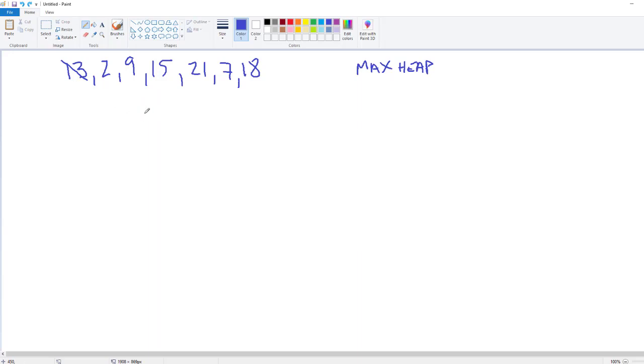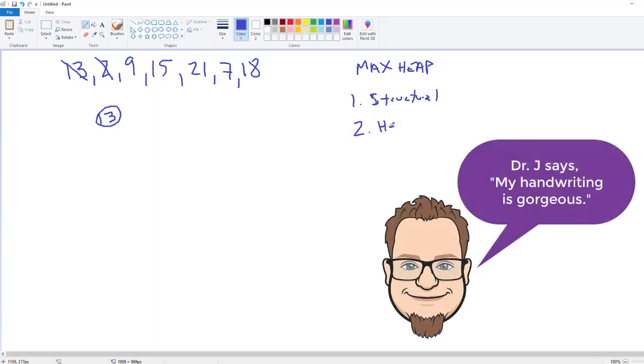Okay, so 13, we add that to our max heap right here. There's the first node. And then we add a 2. And remember, we first worry about the structural property. So structural property, that's whether it's complete or not. And then we worry about the heap order property, heap order.